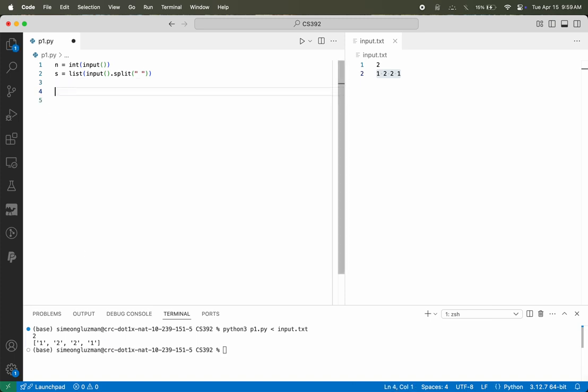And then what we're going to want to do is iterate through the S list and create a temporary stack to store the auxiliary pile. So we'll have a regular list for temp, and we'll treat it as a stack by appending to the end and popping from the top.